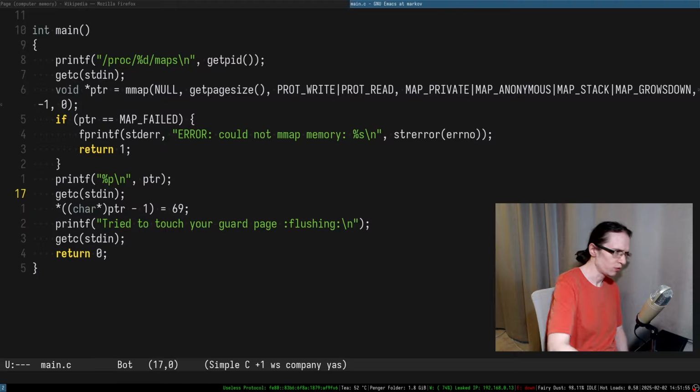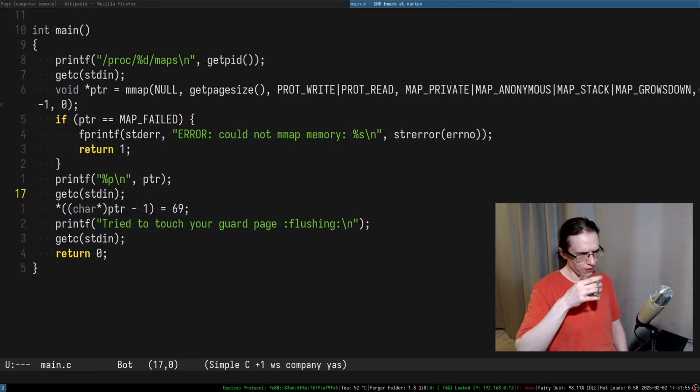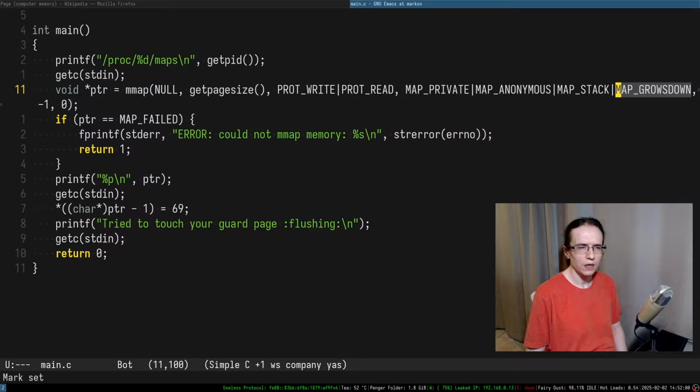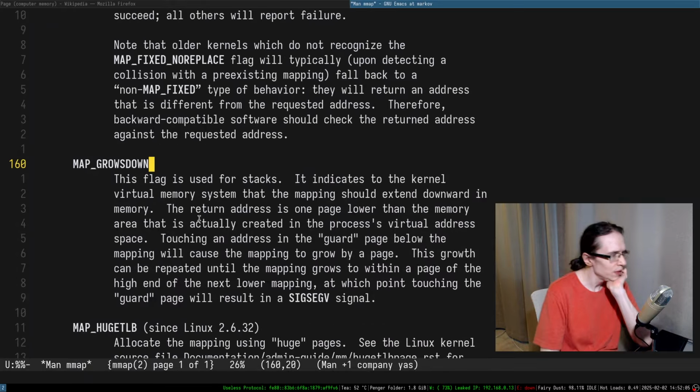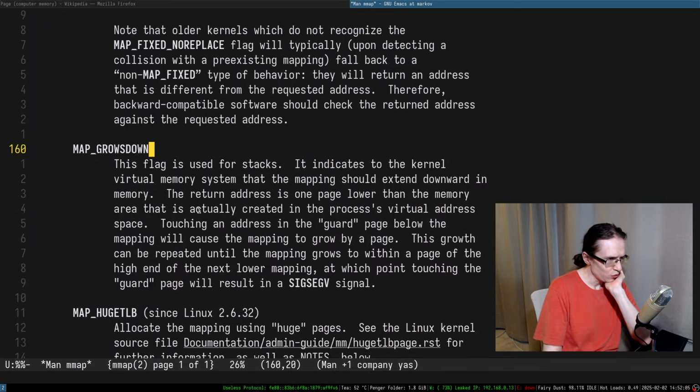It's actually not supposed to segfault, if I understood the documentation correctly. So MAP_GROWSDOWN. Let me actually read it. This flag is used for stacks. It indicates to the kernel virtual memory system that the mapping should extend downward in the memory.